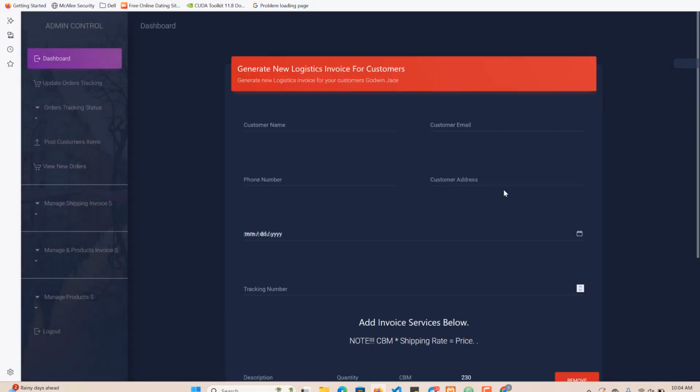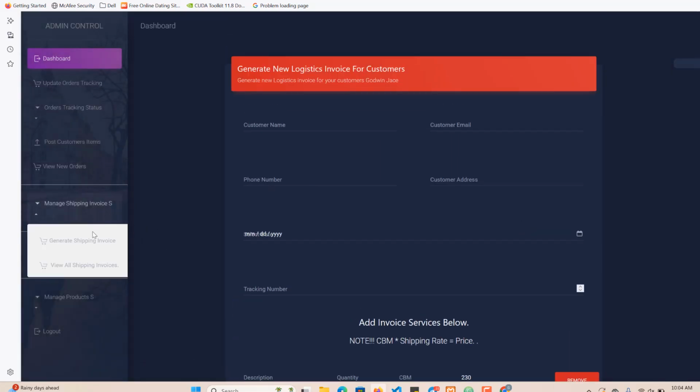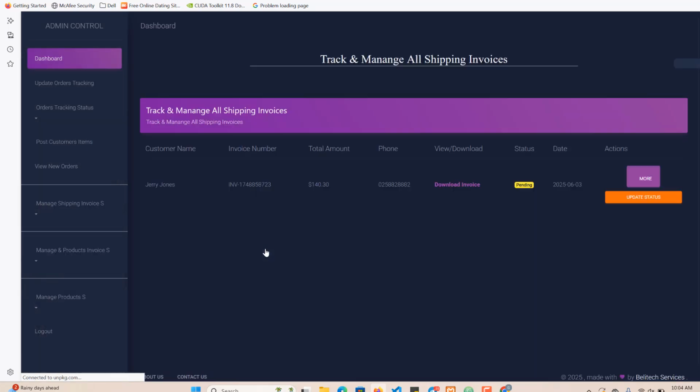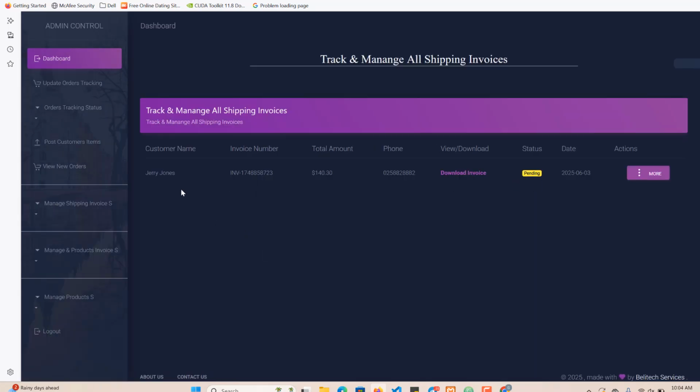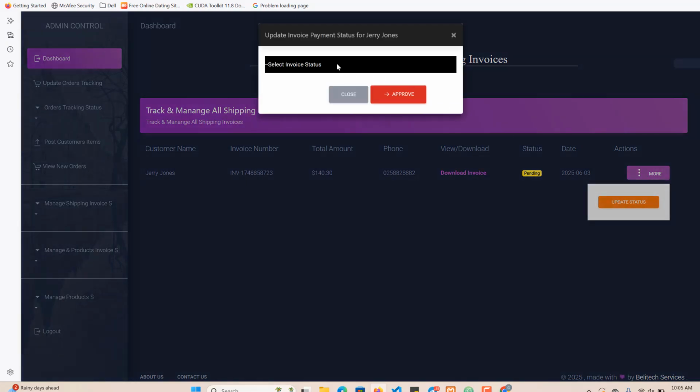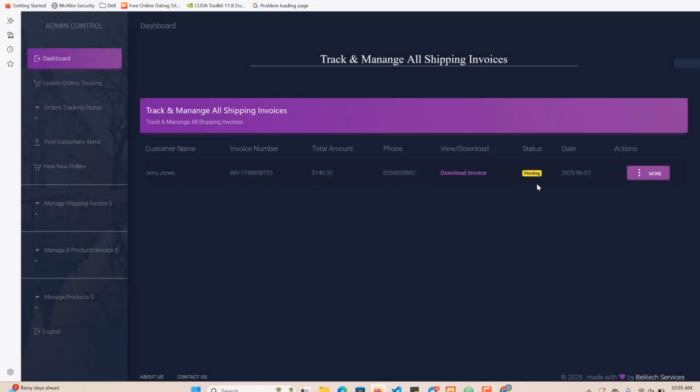If you want to see all the invoices that you've sent from the shipping, you come to view all invoices, and you can see that it's here. The total amount was $140. And if you want to download that invoice, you click here, and it works the same. Once this invoice has been paid, you simply click here, then you click approve. Once you approve, it will show here as paid. I hope you understand. So this is basically how the admin system works.